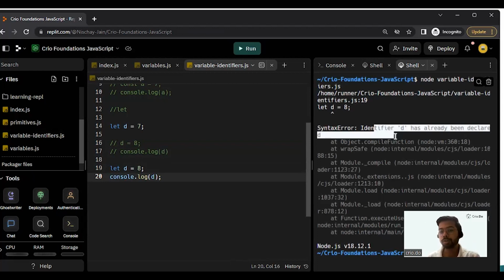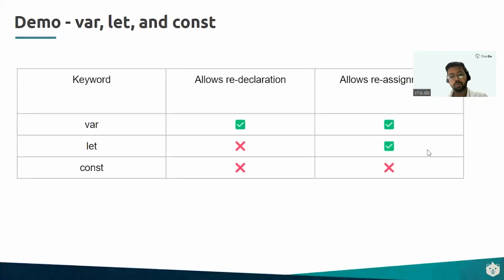So the overall conclusion is that var allows redeclaration as well as reassignment. Const neither allows redeclaration nor reassignment, and let allows you reassignment but not the redeclaration. So in most of your use cases, you should ideally be using let and const itself. And that is what we have to learn about let and const. We are going to learn about the 6 cases associated with var, let and const, redeclaration and reassignments respectively. So here's a quick table of how we want to go about it.